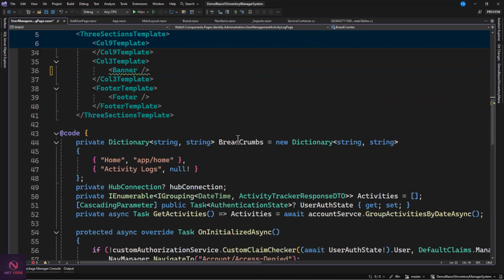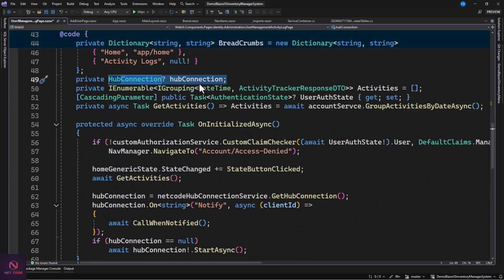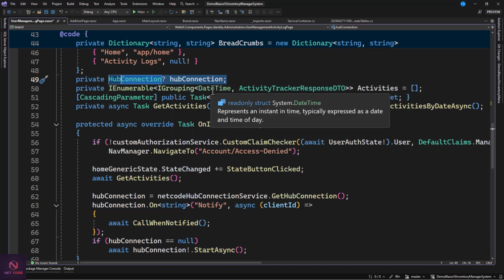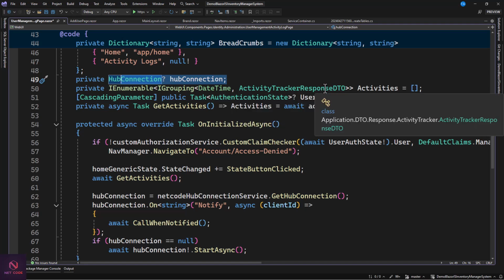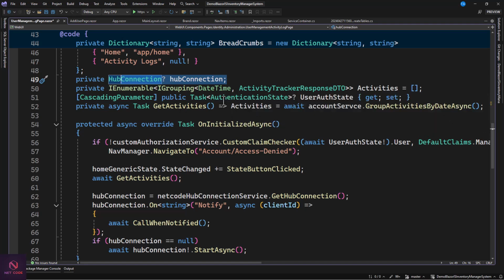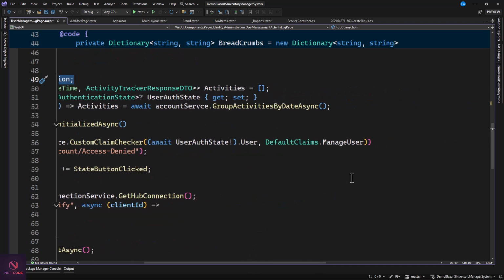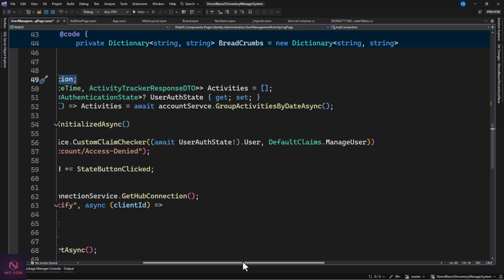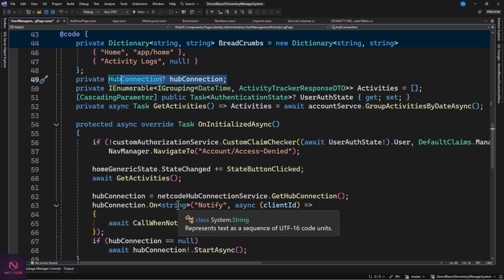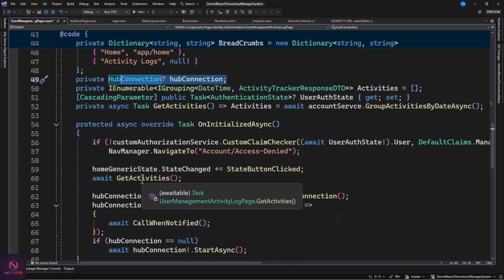Then we have a breadcrumb specified. This is a hub connection. We're also doing the same. Then we are grouping the list according to our date using this IGrouping interface, specifying the date time and also the response in there. So when the page loads, get activities gets called from the service, check if the user is what? If the user has manage user as false, return. If not, continue on.